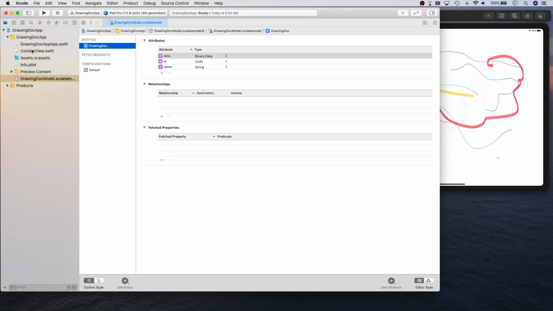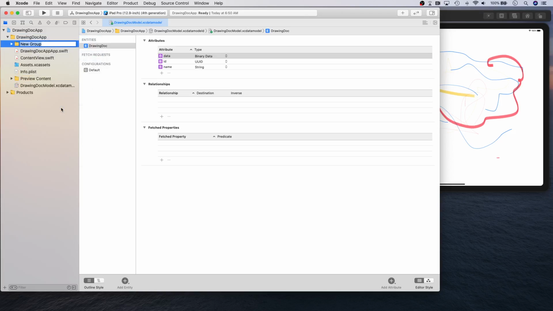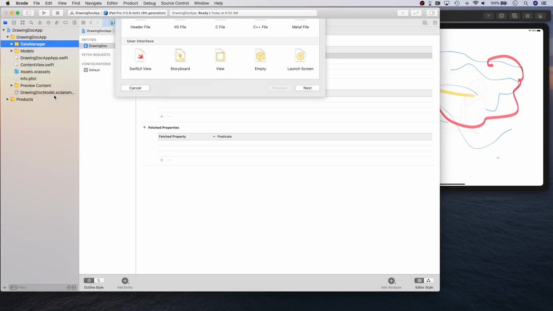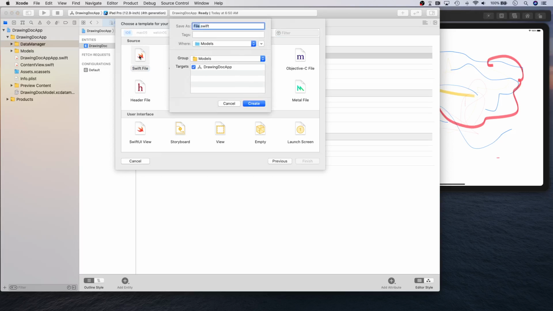Let's go ahead and save this, and next I'm going to create a new group here, and we're going to call this one models. Although we're only going to need one model. Then create another group, and this one we're going to call data manager. Now models is going to have a file which is going to be our drawing document. So select a new Swift file. We're going to call this one drawing document.